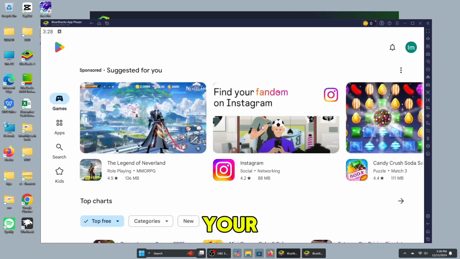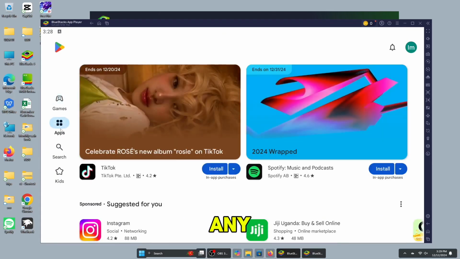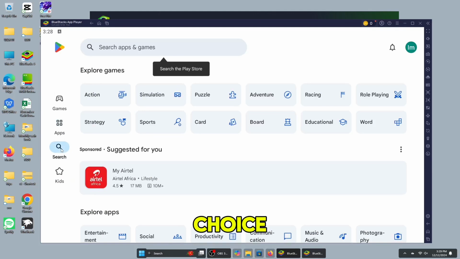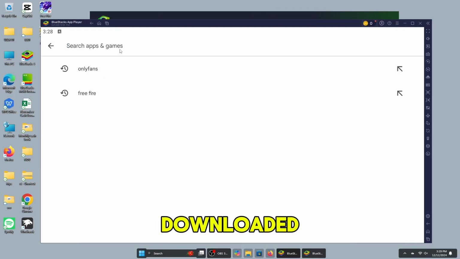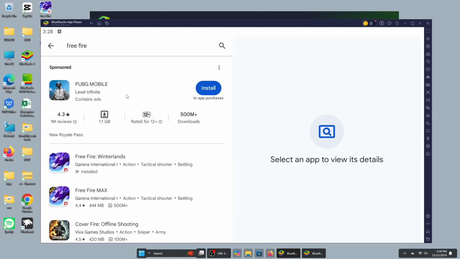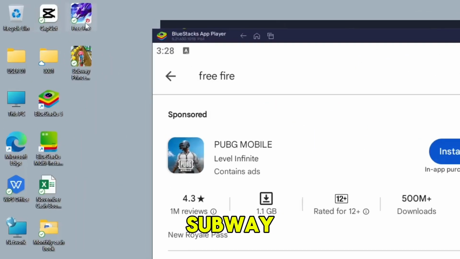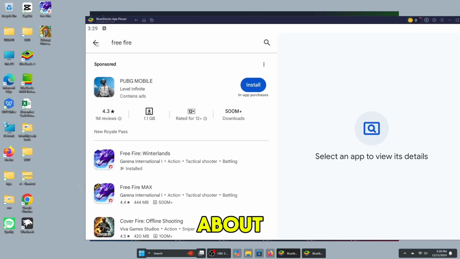Make sure to link your Gmail account, and once done, you want to head to the search bar and search for any application or game of your own choice. Any application downloaded here will automatically get to your desktop. As you can see, I already downloaded Free Fire and Subway Runners. So guys, go ahead and download your apps. You don't have to worry about nothing.